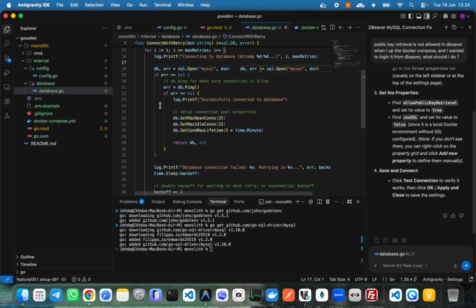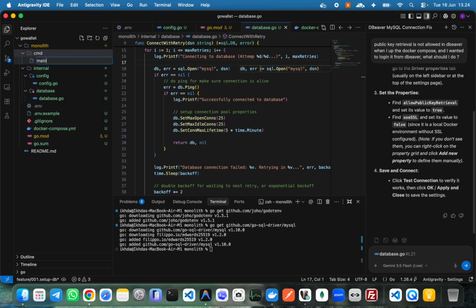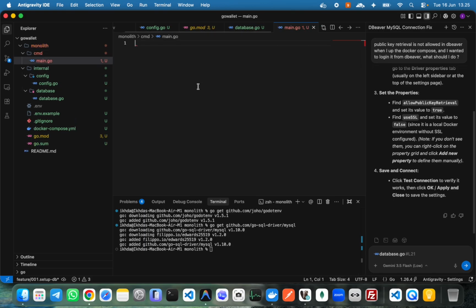So after this we need to go to the cmd, create main.go. We need to connect the config and database inside this main.go. So package main, should be main, and func main. I would say log.Print starting monolith wallet application.